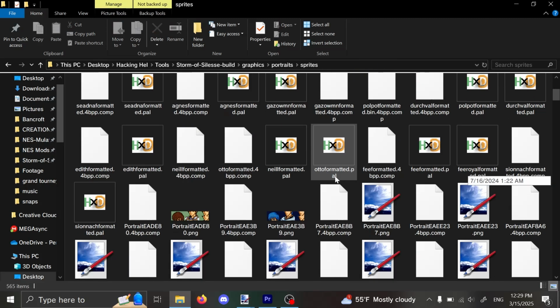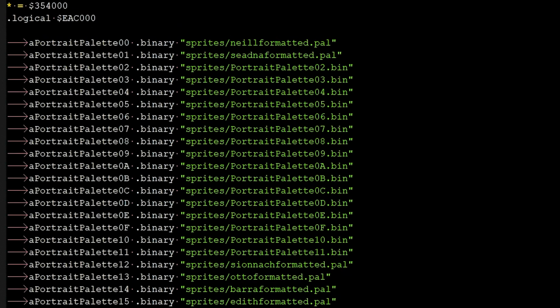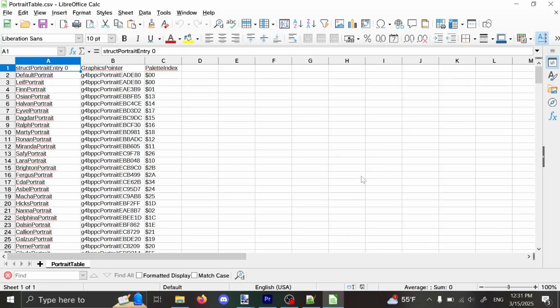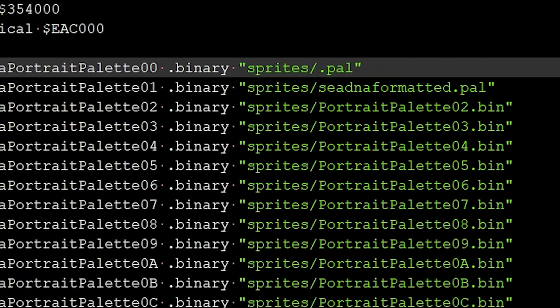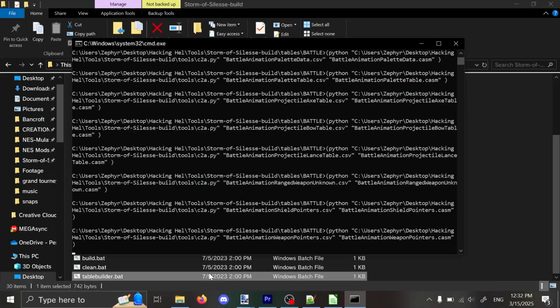Now you need to actually include them in the game. Open portraitsinstaller.asm. This looks intimidating, but you can figure out what portrait corresponds to which character by looking at portraittable.csv and characterdata.csv. Slap your file names in, then build table and ROM to see if it worked. You're done!